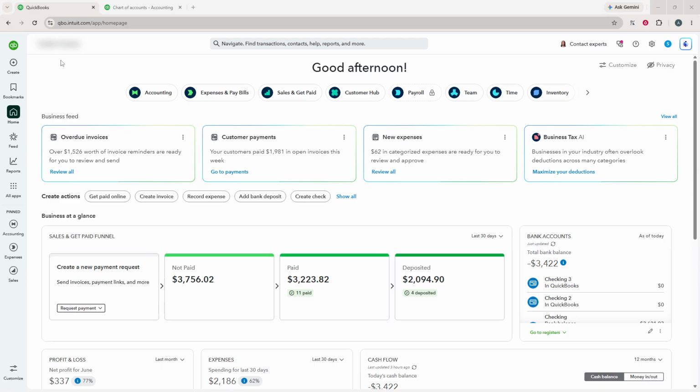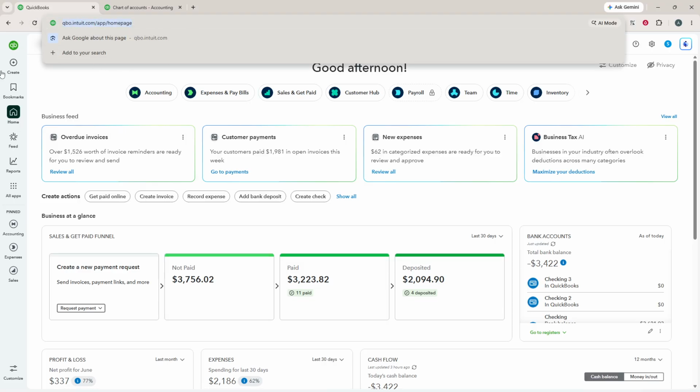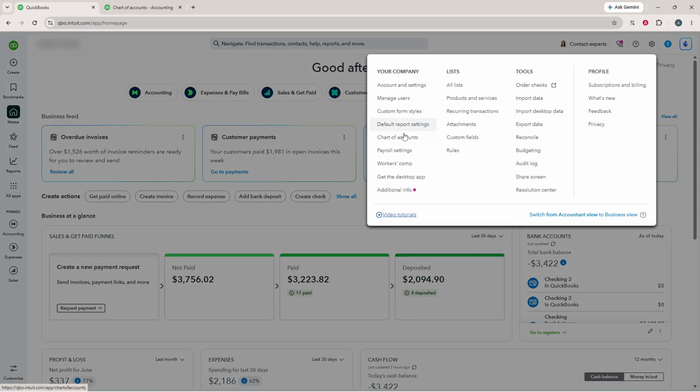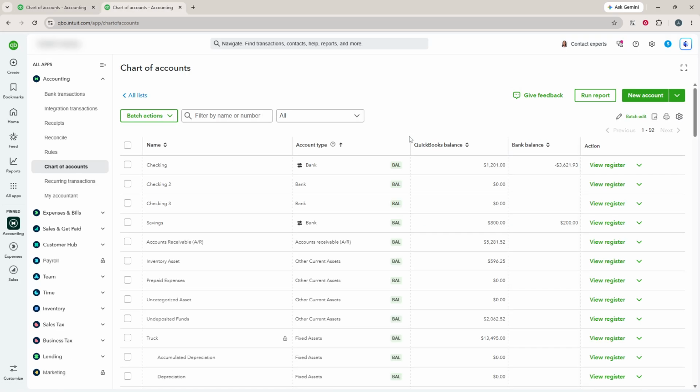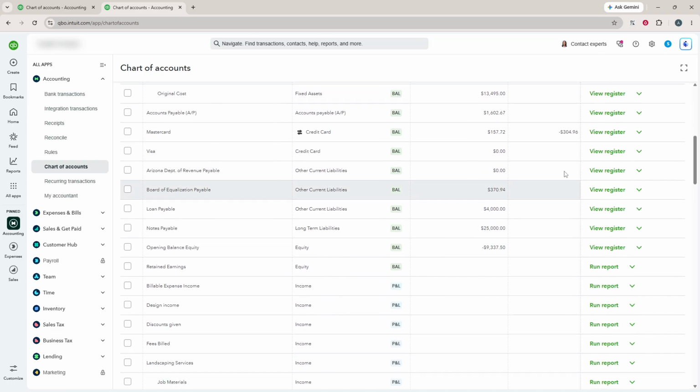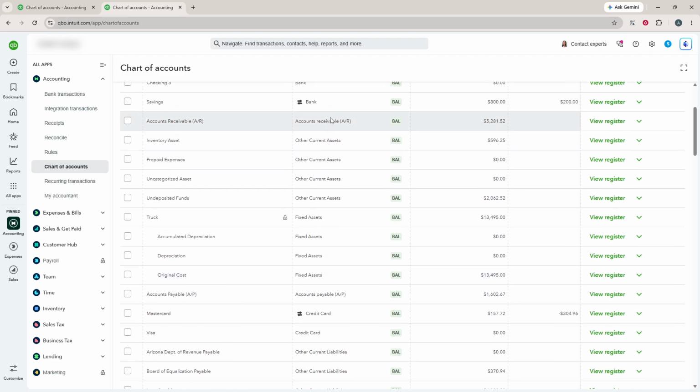The key is to carefully update the duplicate account so it matches the account you want to keep exactly. Start by logging into QuickBooks Online. Once you're signed in, go to the Settings menu by selecting the gear icon. From there, choose Chart of Accounts. This is where all of your accounts are listed, including bank accounts, expense accounts, income accounts, and other categories used to organize your financial activity.